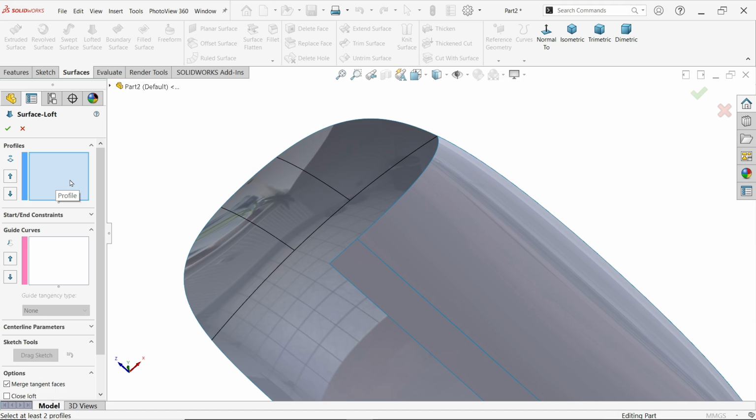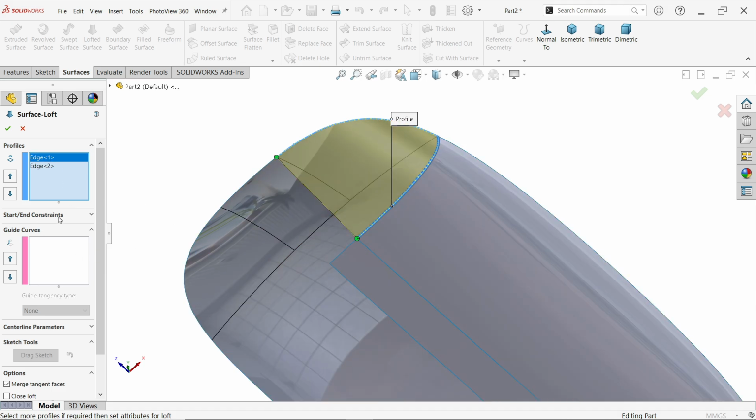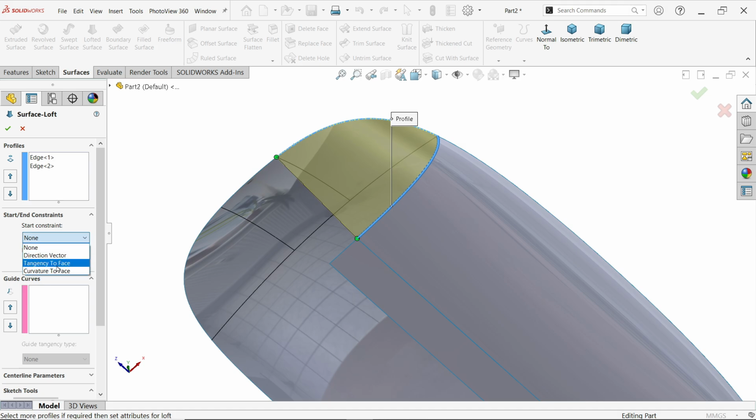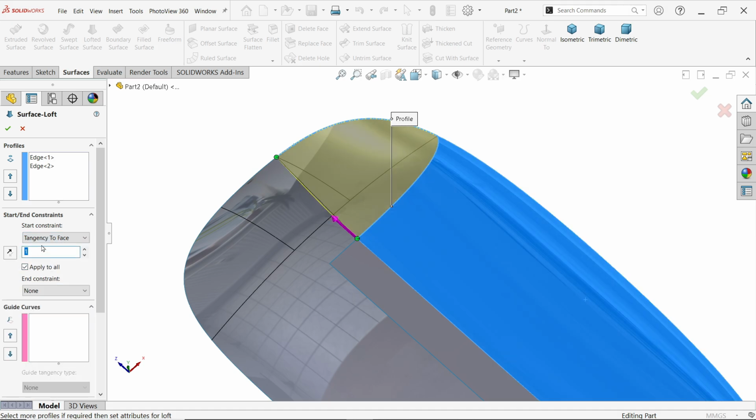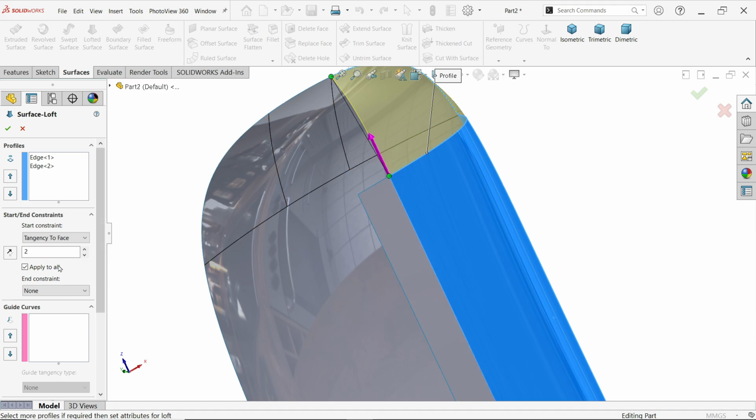Now here we have to choose profile. So I am going to select this edge and this edge. Now see, these are the end points. Now which one edge 1? This is edge 1. So here we have to define start point tangency to face, and this is going to be 2. See, this is moving 2 and end constraint should be 0. Okay. Now rest we will keep as it is.